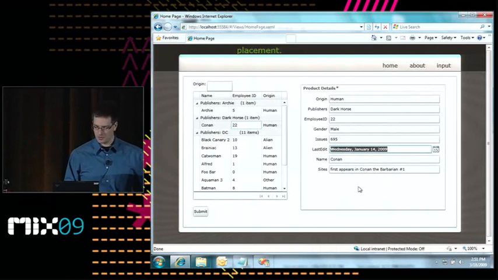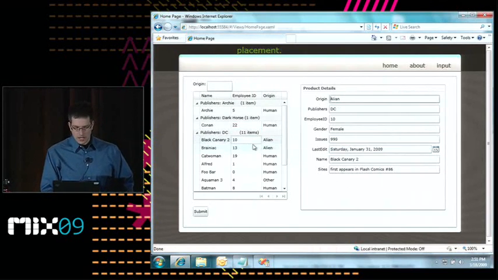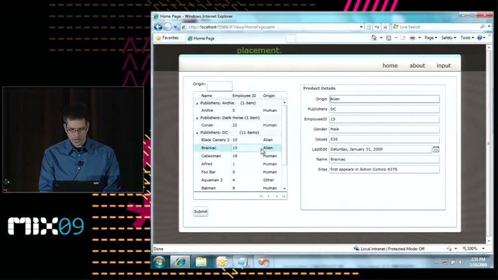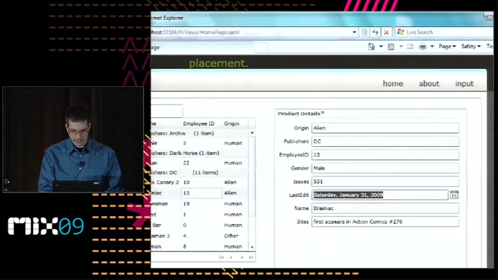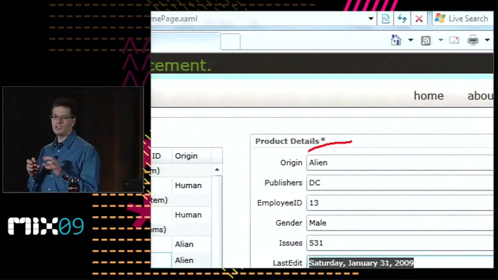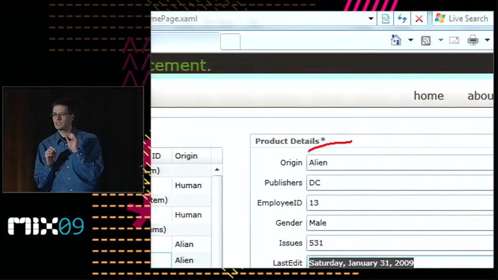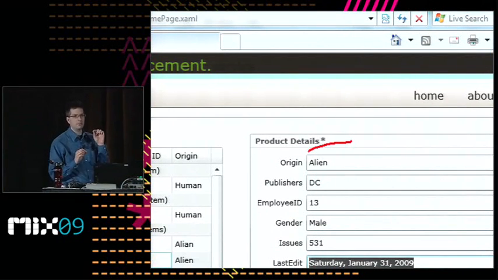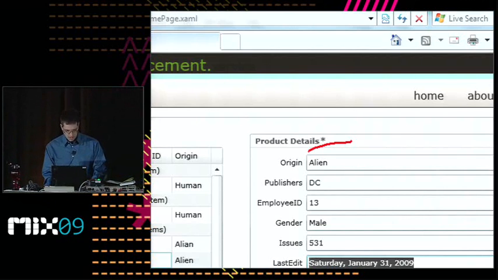I invite you to go play with it. So one thing I wanted to highlight is that we have dirty tracking. If I come in here and change issues from 530 to 531, notice I get that dirty bit set, right? So this tells me that I have made a change to this entity. So the system, .NET RIA Services, is keeping up with what has changed.